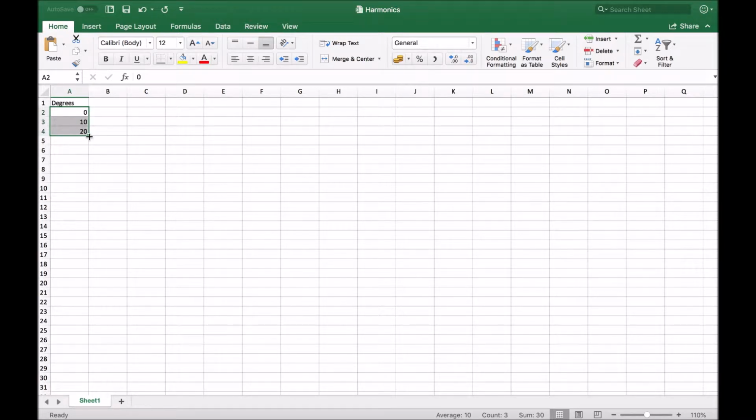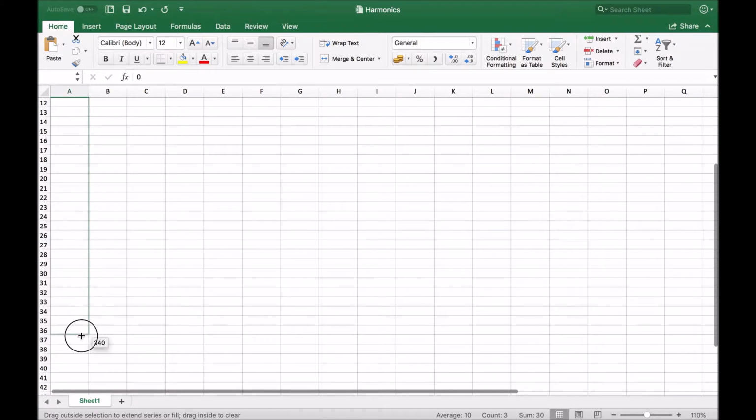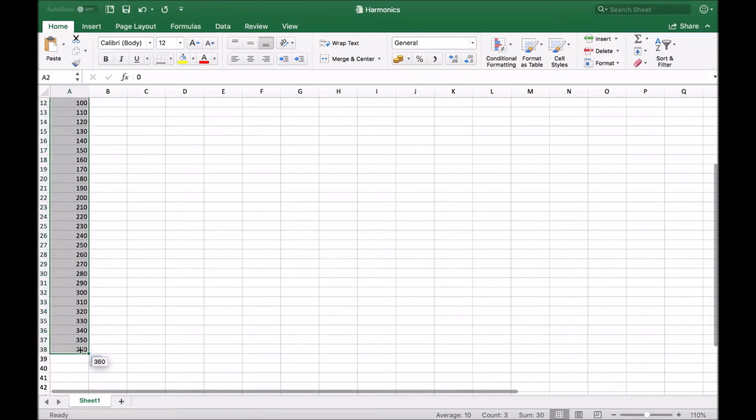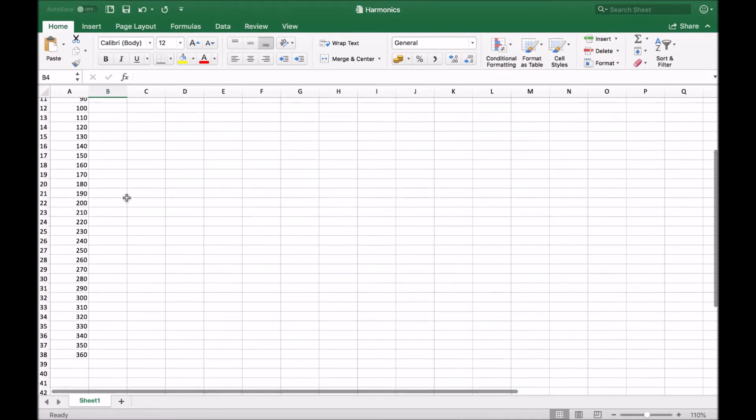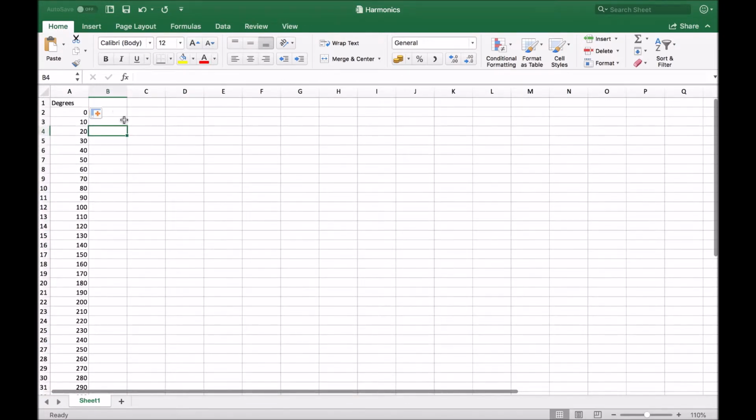What I can do here is select these degrees that I've typed so far, and just by dragging the bottom right hand corner there, I can extend this. It should follow the same pattern of going up in 10 degrees. So I've produced a list from 0 to 360 here. If you're following along at home, you can do similar if you have Microsoft Excel or a similar sort of spreadsheet package.